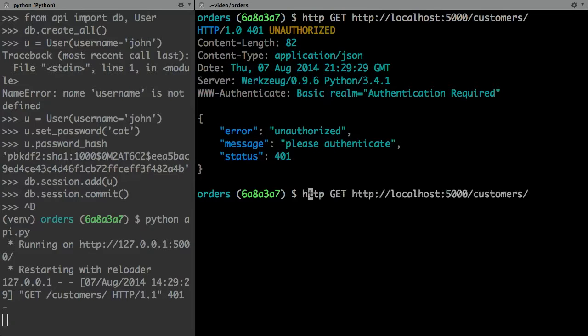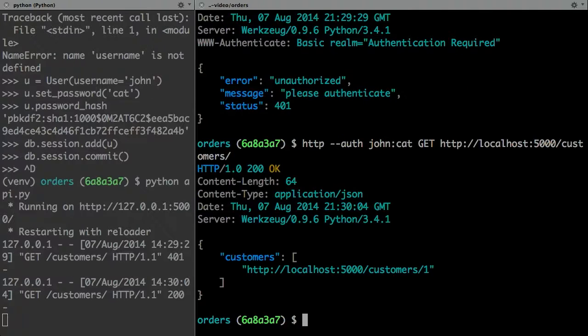This is the HTTP command that I'm using to send my requests. It's a really nice HTTP client, and I can use it to provide authentication. So I'm going to give it John, password cat. And now you can see that the information was returned. So this user is authorized to obtain information.